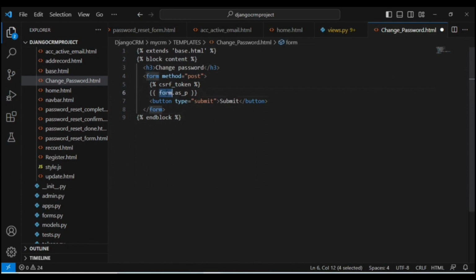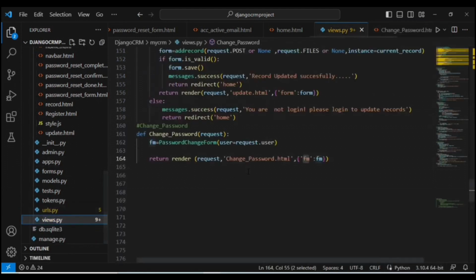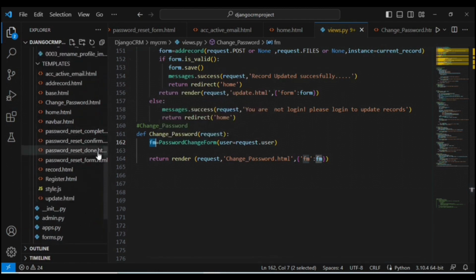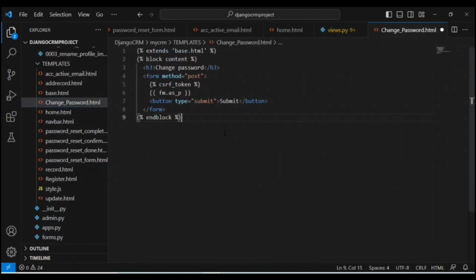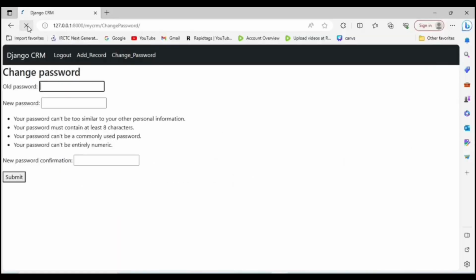And here FM. Why here FM? Because if you see inside the views.py file, we have given the variable FM. So just because of that only, I have taken FM. Yeah, FM. Then Control S. Then go to the browser and refresh this page.